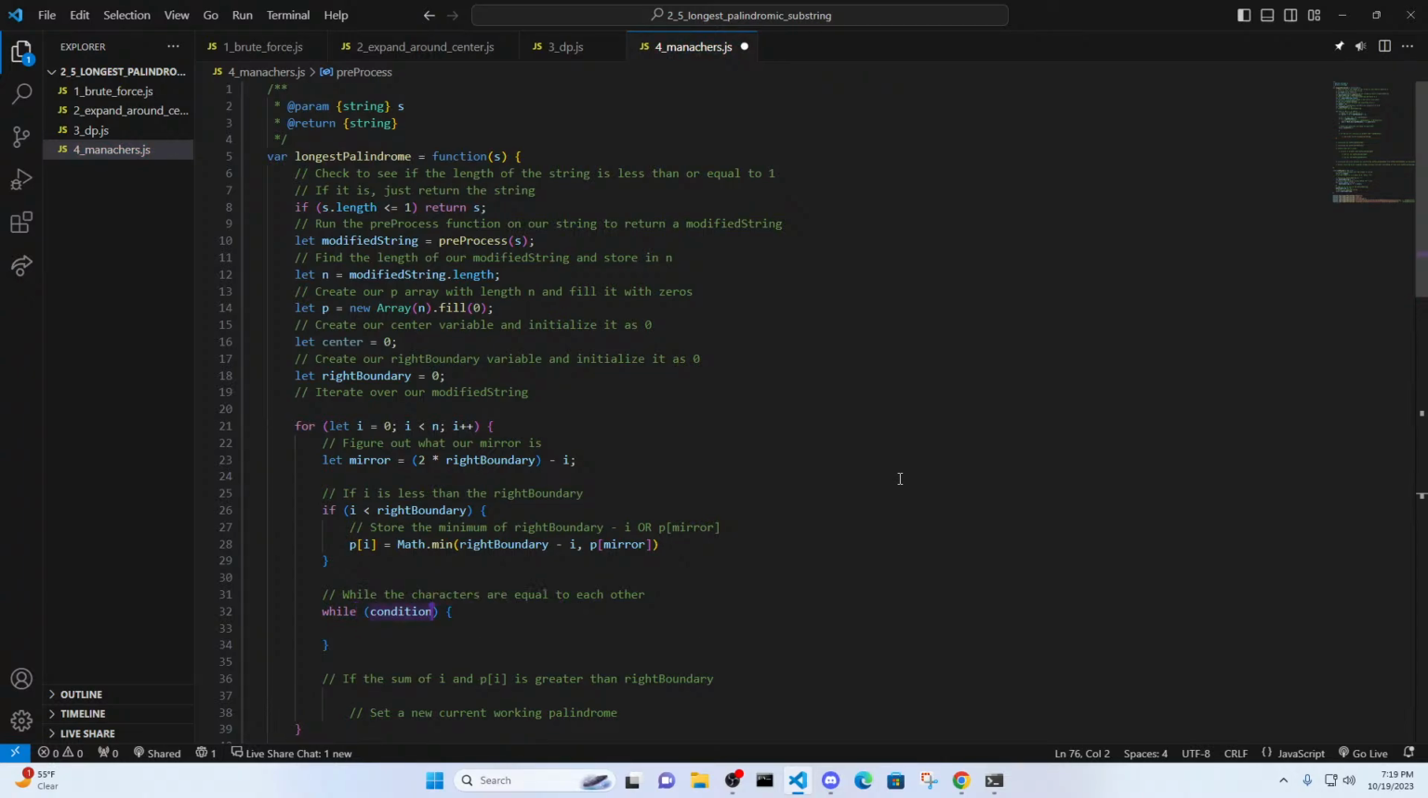And modify string for the left. It needs to be equal to the right.